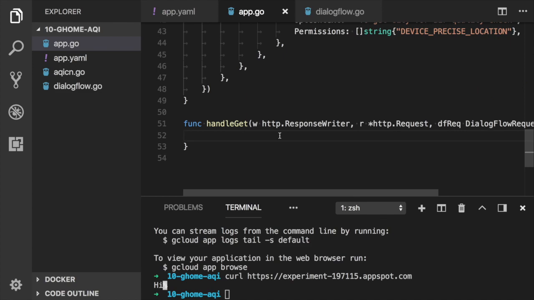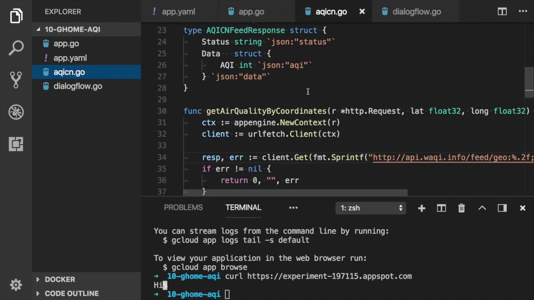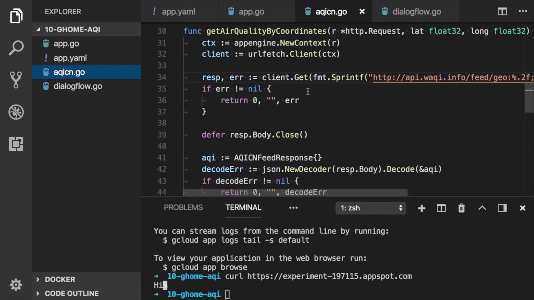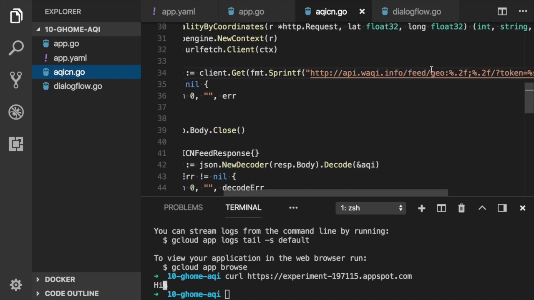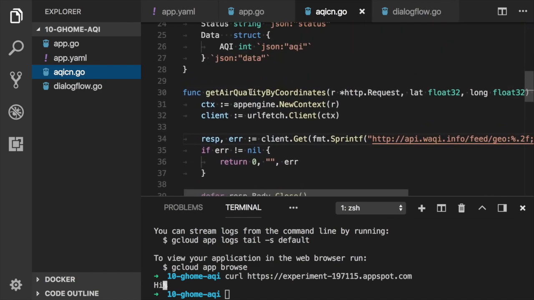Now let's see what we can do in the handle get function. In this function, we need to receive user coordinates and then send them to the Air Quality Index API. I already prepared the aqicn.go file, which contains some API calls. So we're using waqi.info to get data by coordinates. So basically, we just call this function.